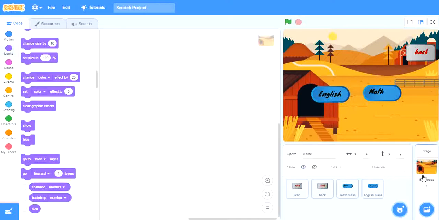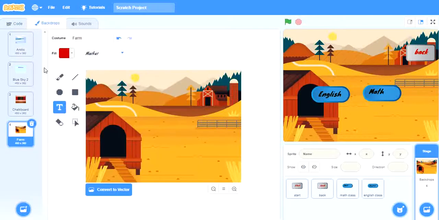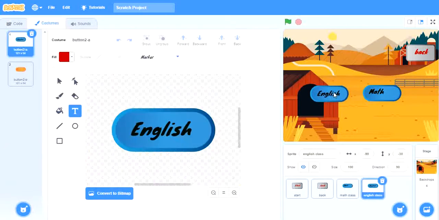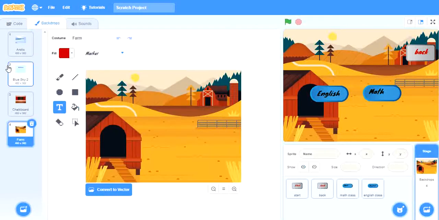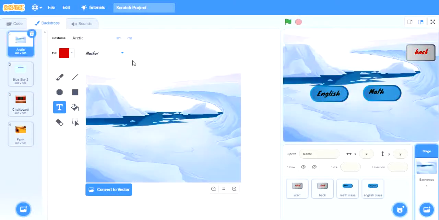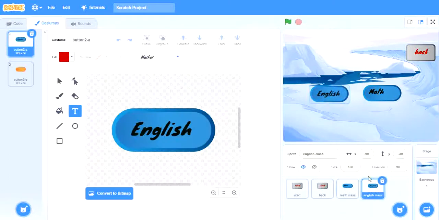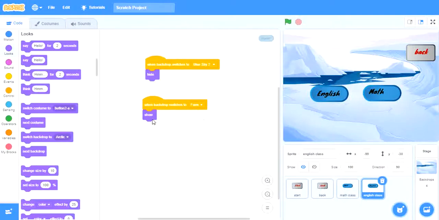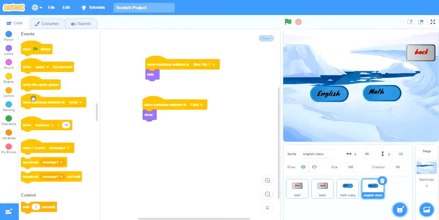But now we added 4 backdrops. Why? Because each class has its own backdrop. So for the English class, we would make it switch to the English class, so we would put the English class for the Arctic backdrop. So we go to here, English class code. Then when backdrop switches to Arctic, hide.